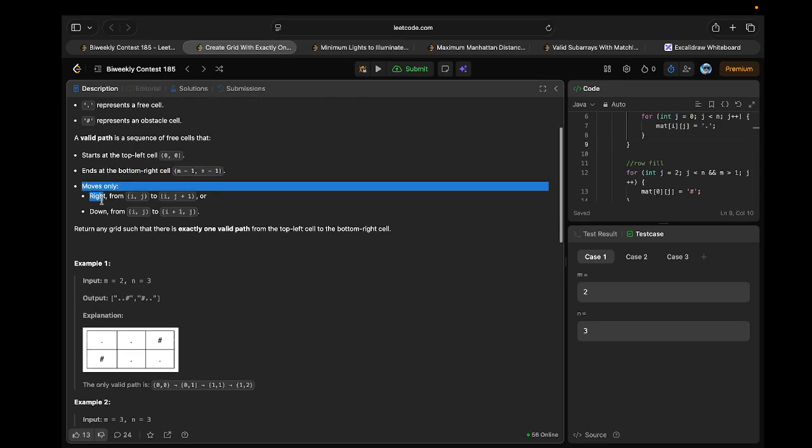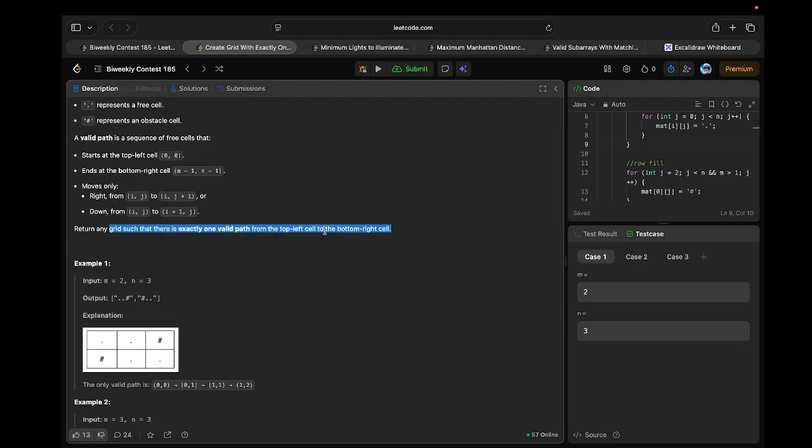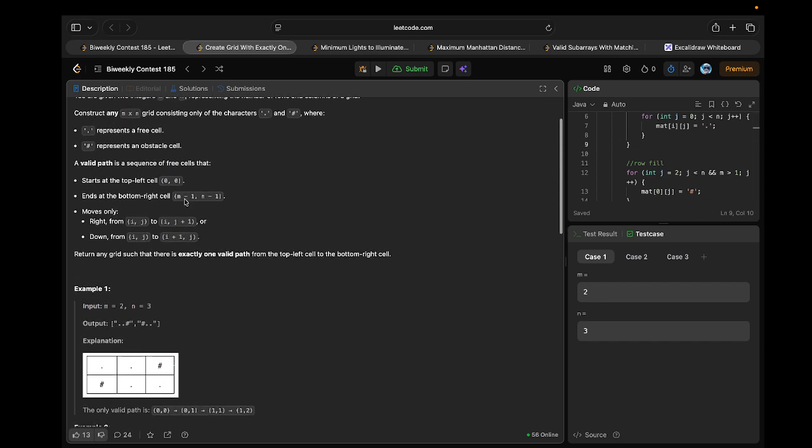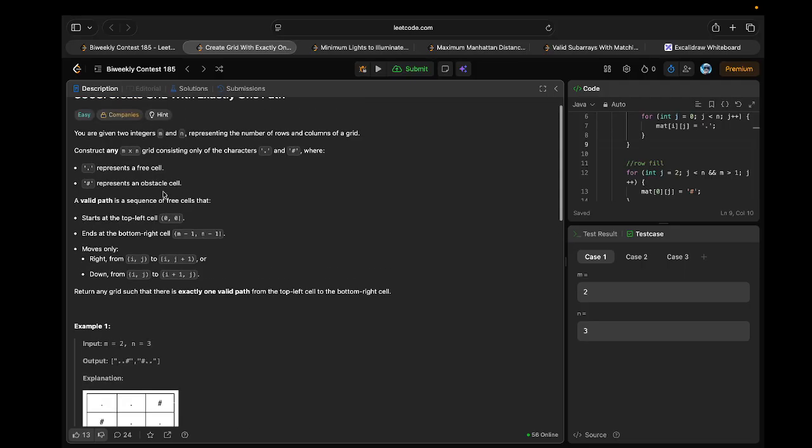What are the moves? We can only move right or down. Return any grid such that there is exactly one valid path from the top left cell to the bottom right cell. So if you see, we have two rows and three columns. The problem has two conditions which they have specifically mentioned. One, the grid only contains these two characters, and another, after filling these two characters, we have to make the grid in a way that it contains only one valid path. So this is what they are asking.